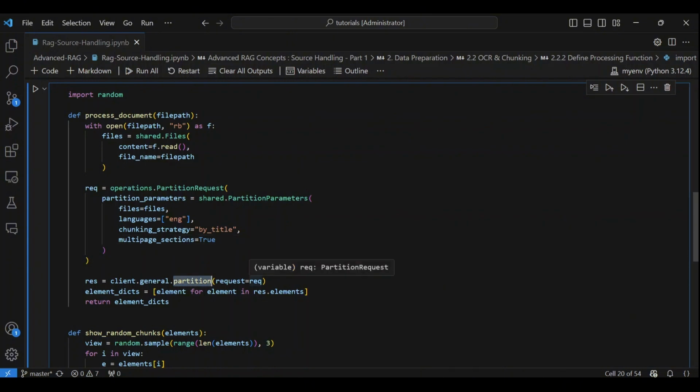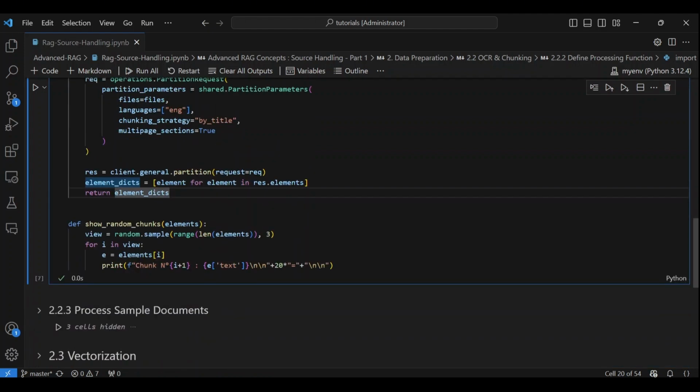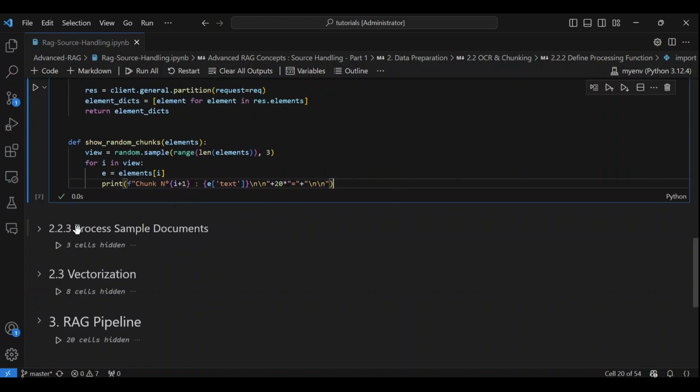Finally, the function sends our request to the API and parses the response into a list of dictionaries. Each dictionary contains the text of a chunk, as well as the relevant metadata for the chunk. We also define a quick printing function, which will show a few random chunks from the output. Let's now process and visualize our three sample documents using these functions.